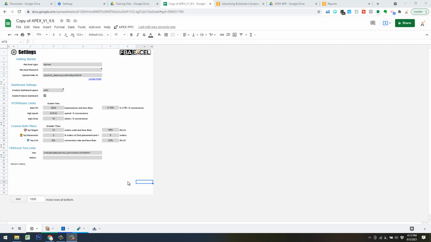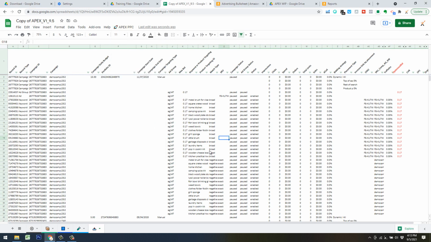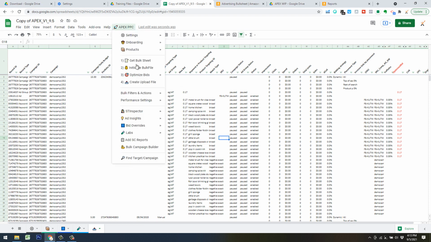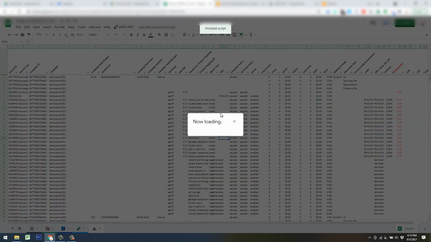So this first video in the series, we're just going to figure out how to get our search term inspector tool initialized. And basically what you want to have up to this point is your bulk ops file initialized. Maybe you've already optimized your bids for the day and now you want to move into finding more high performing and potential terms that you can target to hopefully scale your business. So what you're going to want to do after you've initialized your bulk file is go up to Apex, Search Term Inspector, and then download a new search term report.